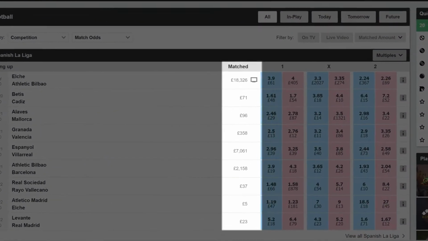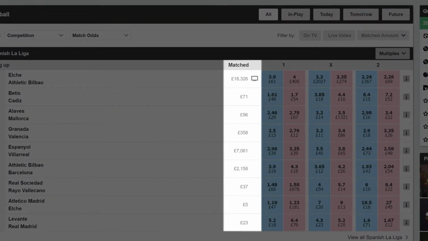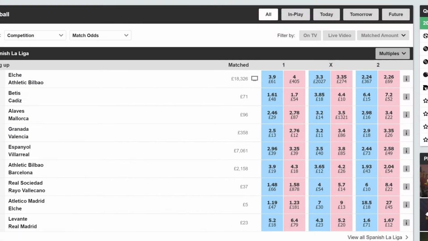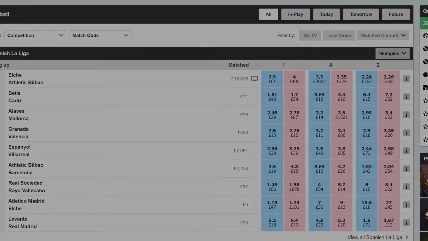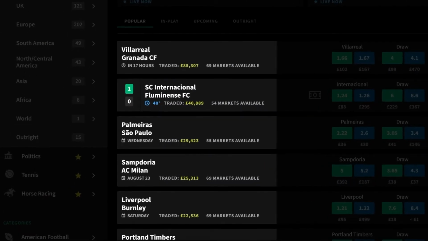The amount shown in this column is the total traded on the whole market. You can see that the more obscure games have much less traded, which is why it's often advisable to stick to higher profile matches. We can also see that here at Smarkets.